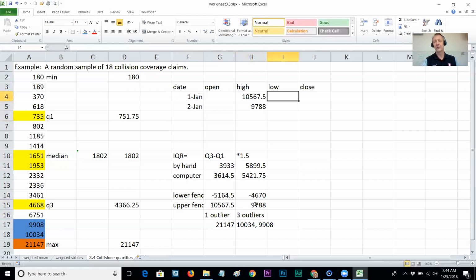On the low side, I either use the minimum or the lower fence. Do I have outliers on the lower end? No. So which number do I use? The minimum. So in this case, I'm going to use the minimum because I do not have lower outliers. So this is going to be 180. This one also is going to be 180. Okay.